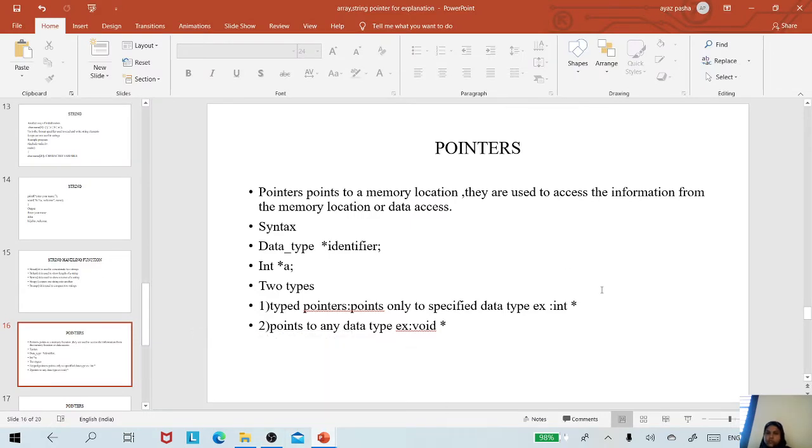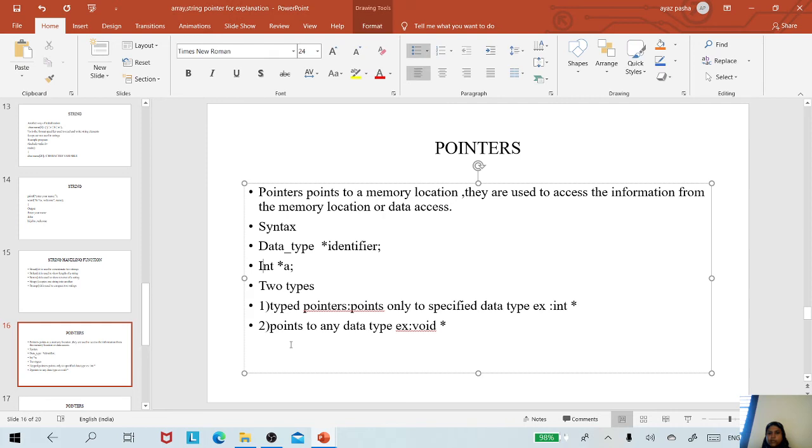What is a pointer? A pointer always points to a memory location, which is used to access the information present in that particular memory location. It can be clearly viewed with the help of this example here. The data type I have used in the example is int, followed by a. A is a variable whose data type is int. If you declare only int a, it is a primitive data type. If you give the asterisk symbol here, then that is a pointer.